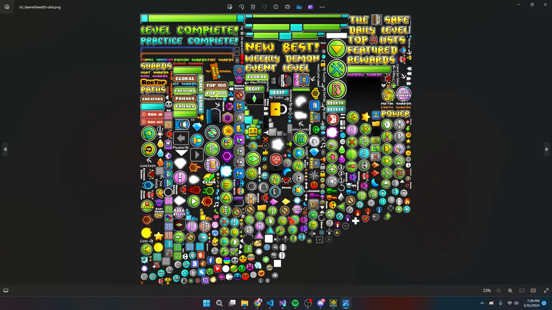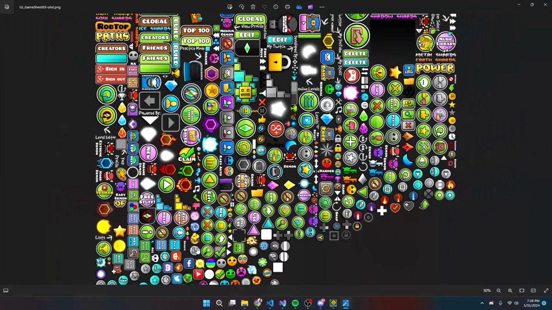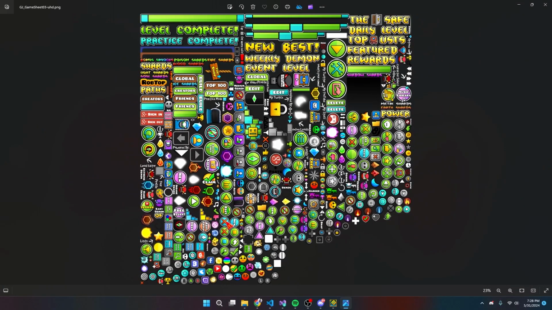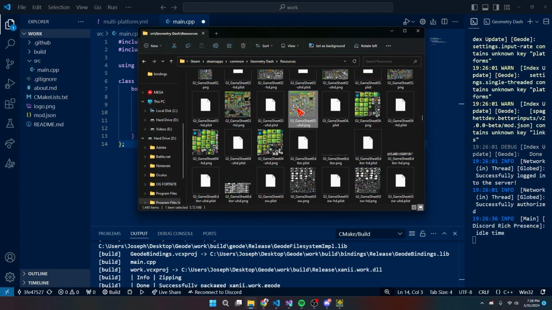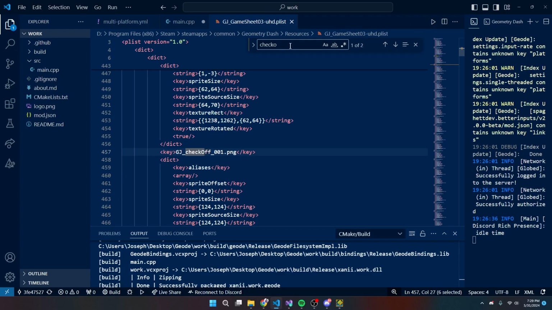Something specifically I'm looking for is the on. Yep, here it is, right there. We have the on one, so I'm assuming the off one's here too. And that is GJ_GameSheet03. As you can see, these are the images, and this is the plist right here. We come into here, you can see these are the names that they come from.